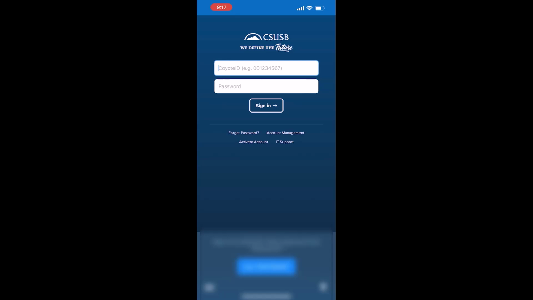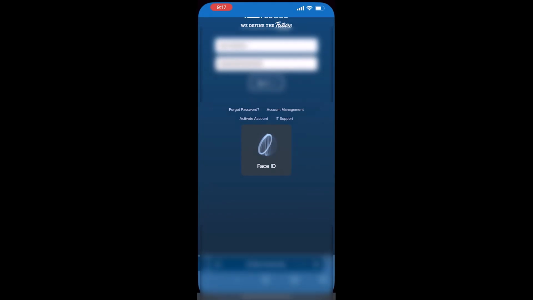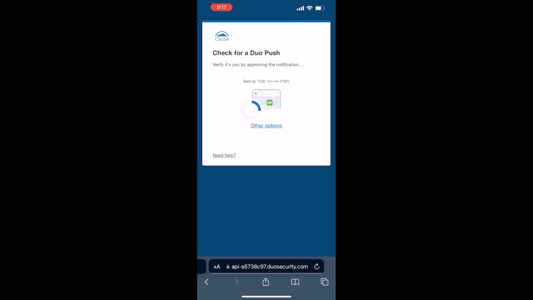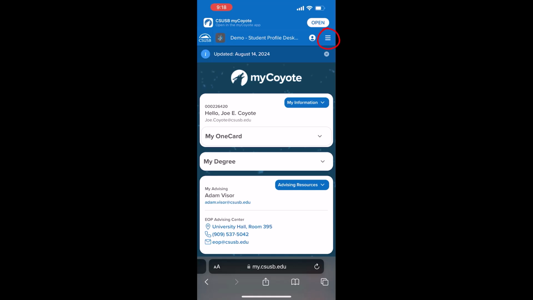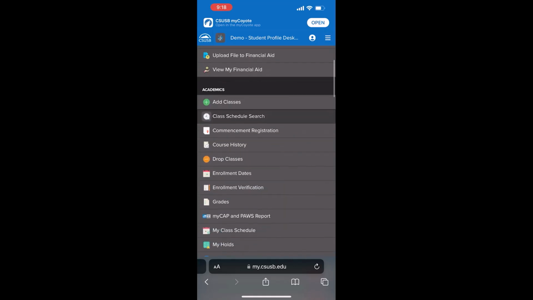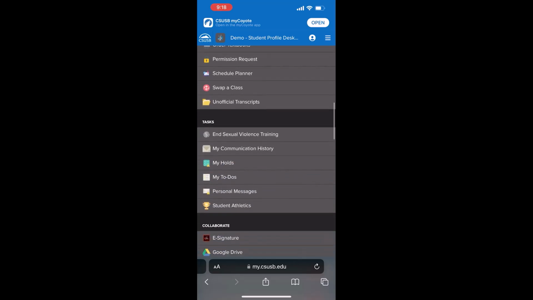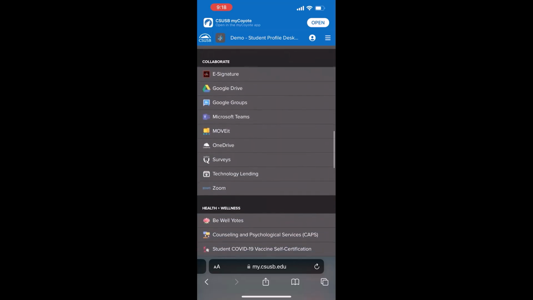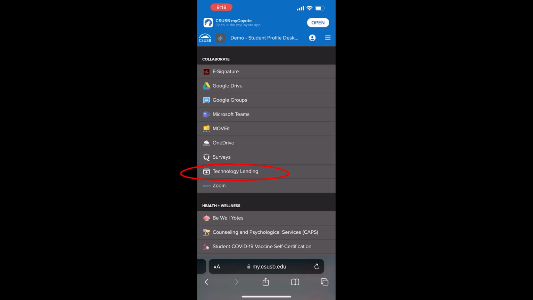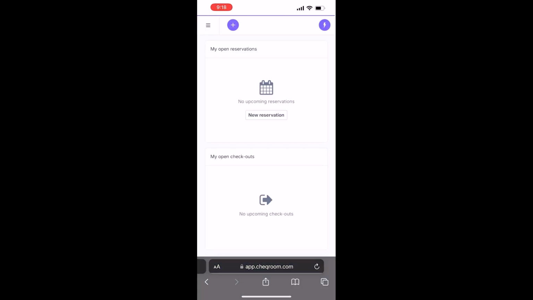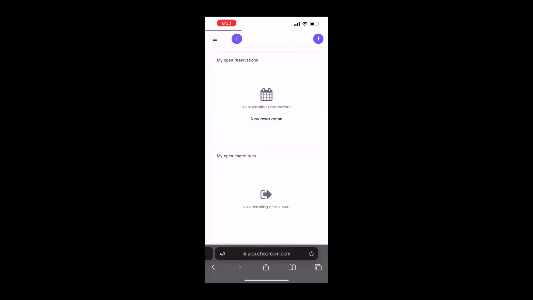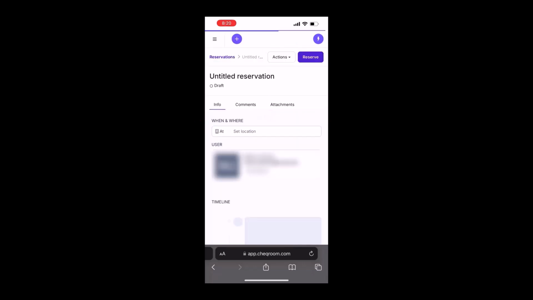To begin with your reservation, log into the My Coyote portal using your CSUSB credentials. Once you have logged in, scroll down to the Collaborate tile, and then select the Technology Lending link. Access Reservations, tap on Reservations, and then click on the New Reservations option.